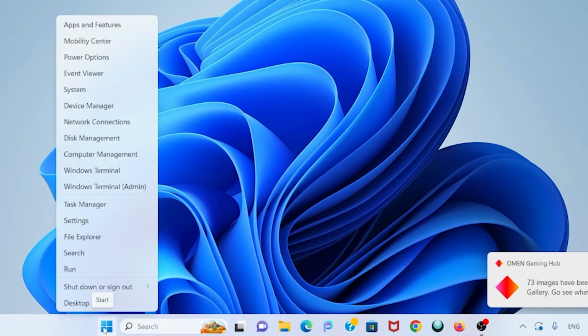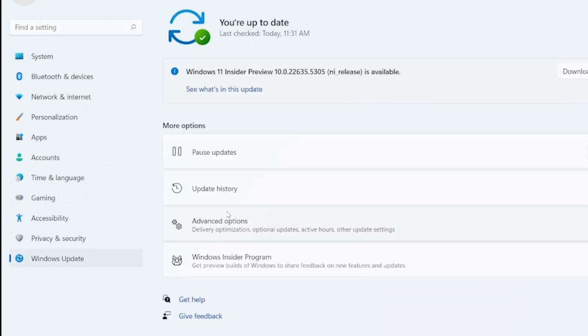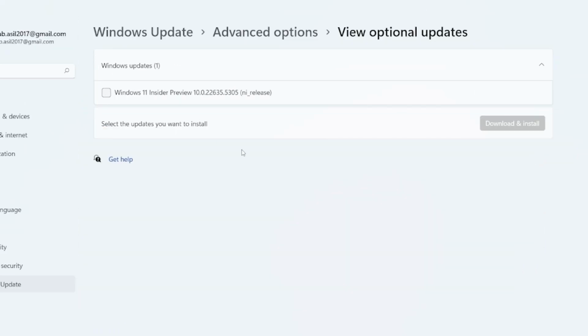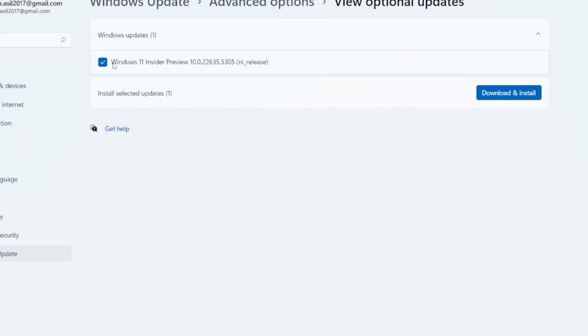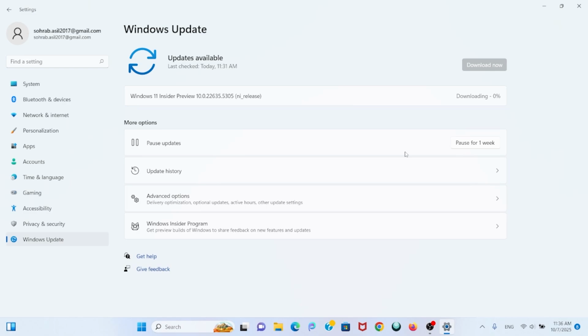Right click on Start, Settings, Windows Update, Advanced options. Come to Optional updates. Wait a moment, here you will see a list of collected driver updates. Click on the driver you want. For example, this driver. Click download and install. Let it finish. Your screen may flash. When it is done, click restart now if Windows asks.